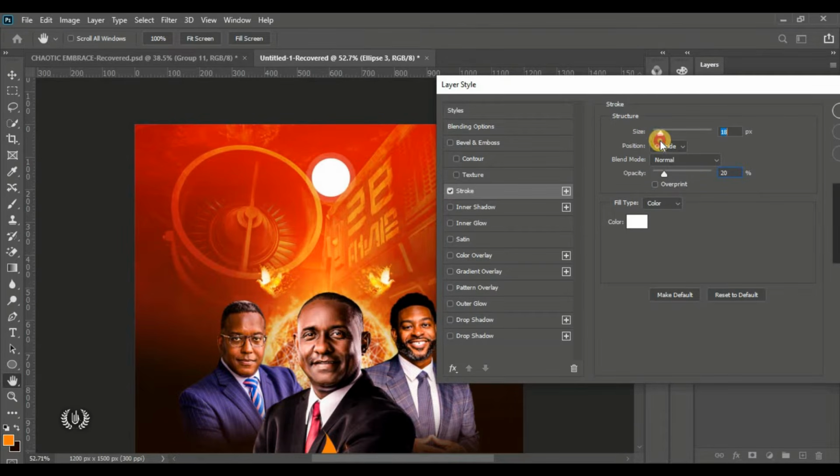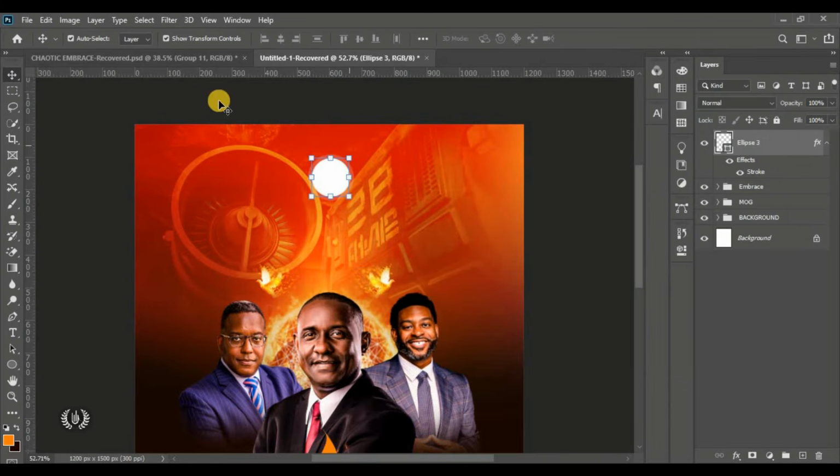I'm just increasing the size of the stroke to somehow about 12 pixels like that, and opacity on 20, and we are good. I'll hit OK because we're actually done.